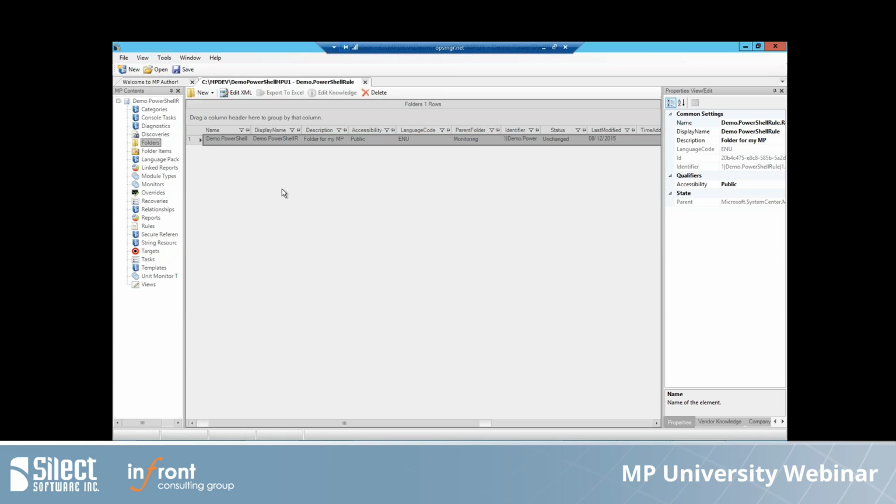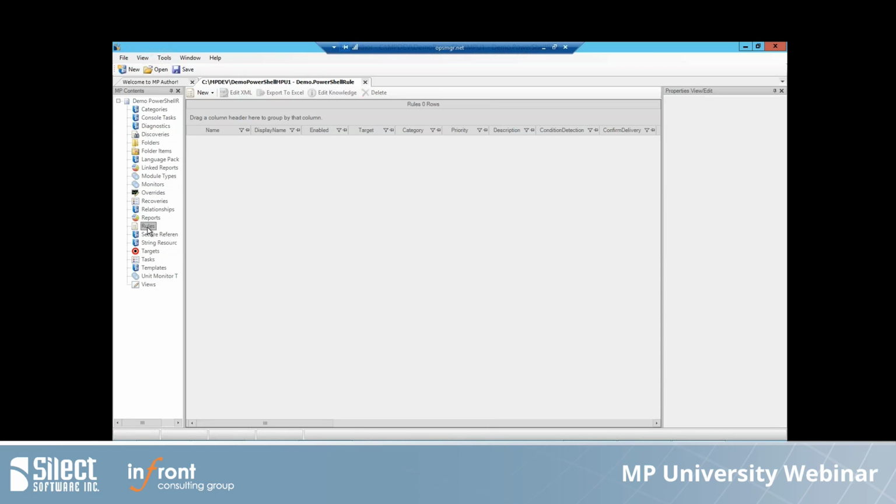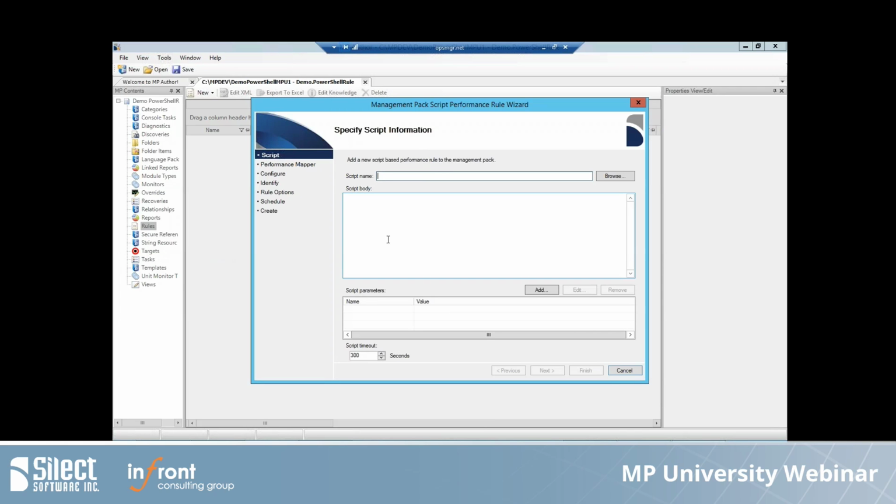Now that the folder's created, we're ready to create the rule. So I will go into rules here. I can see I don't have any, so I'm going to create a new rule. They have a built-in capability for a script performance rule, so that's what I'm going to demonstrate today, and this is based off of PowerShell. Most of their workflows will detect, based on the script that you provide, whether it's VB script or PowerShell and load the appropriate module behind the scenes.